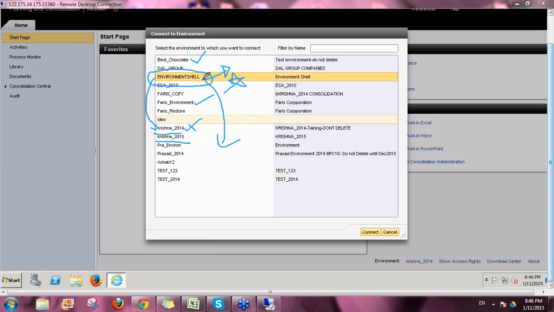So the first step when you are logging into the BPC system in the client environment is that you will be logging into the environment shell provided by SAP, and then you have to use the copy option in order to copy the environment shell and create your own environment.